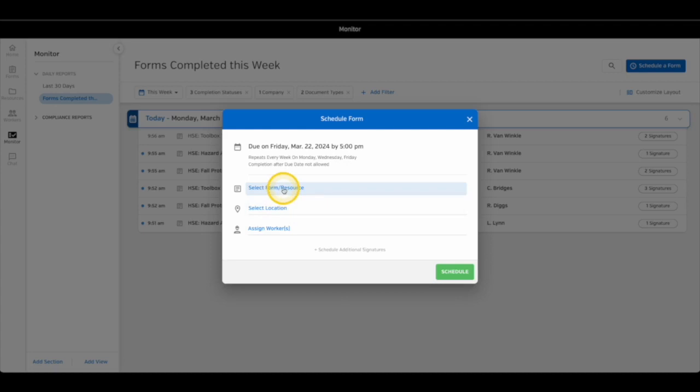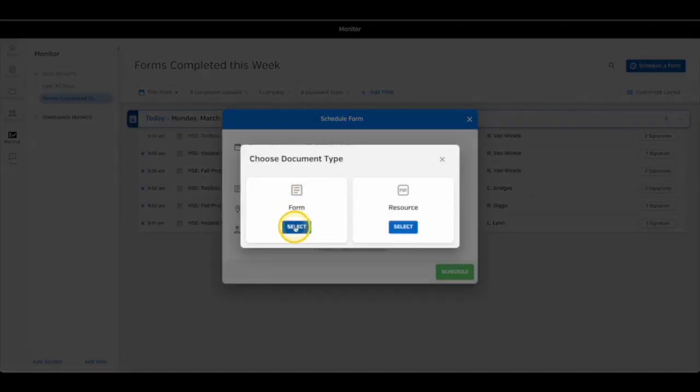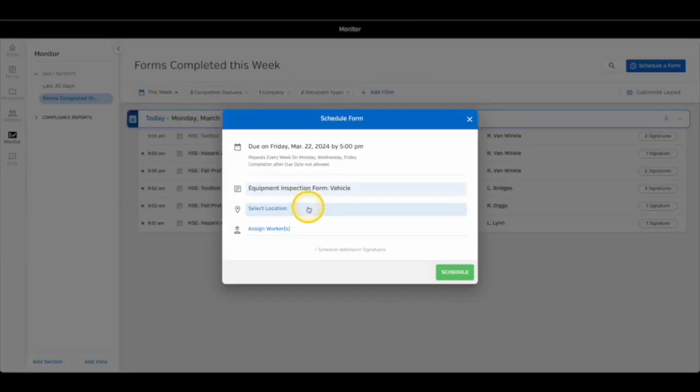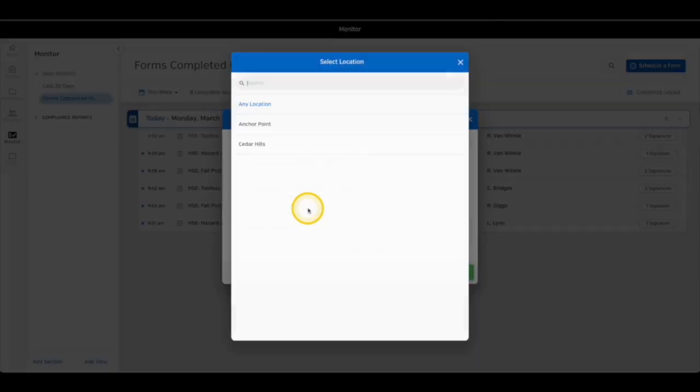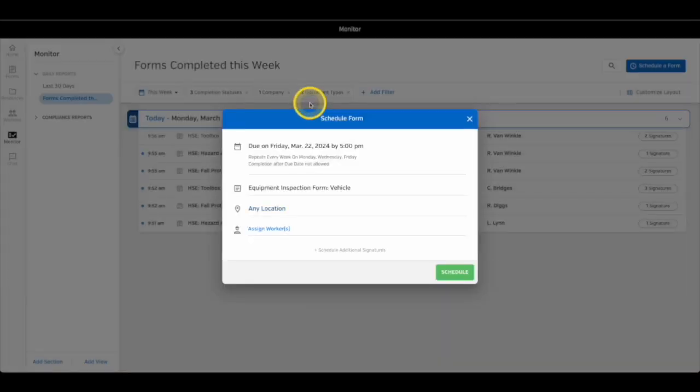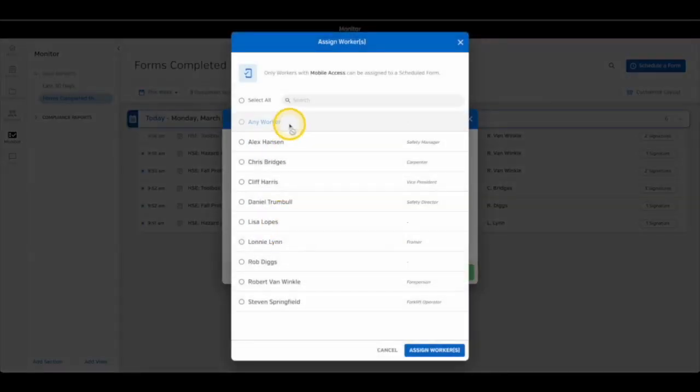The next step is to select the form or resource that you want to schedule. Then the location profile and the worker profile that you'd like to assign to this form. Notice that you can assign this form to any location if you choose to. This can be handy for things like vehicle inspections, where you may not know ahead of time which location your driver will be working at. You can also select any worker, which can be helpful for things like hazard assessments, where they need to be filled out every day, but may not be the same person filling them out every time.